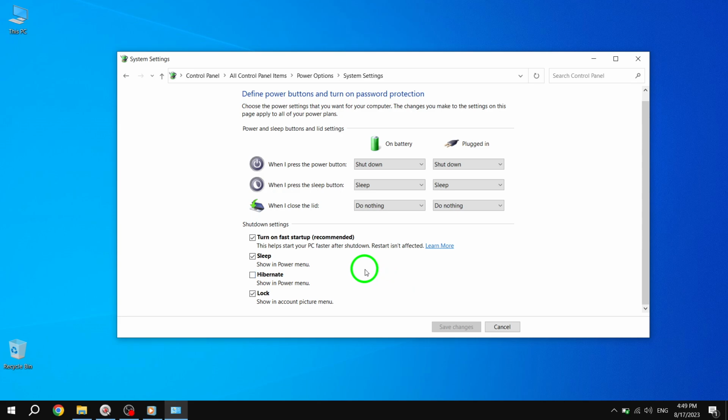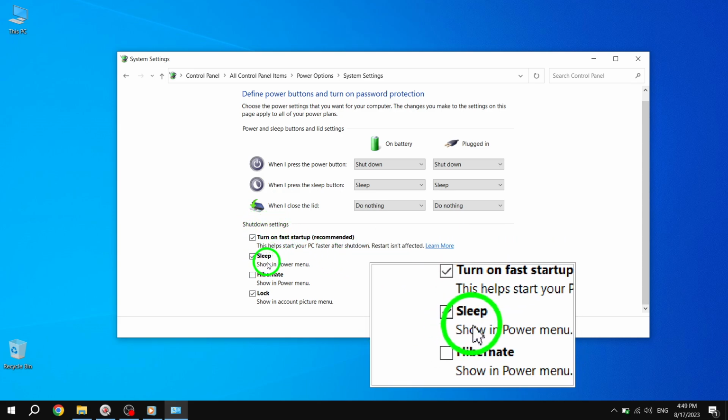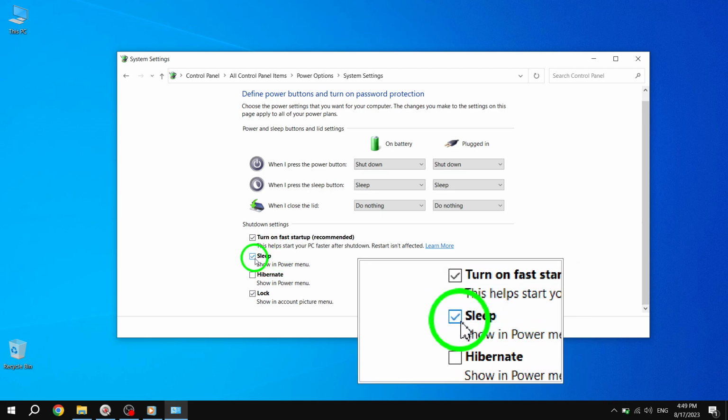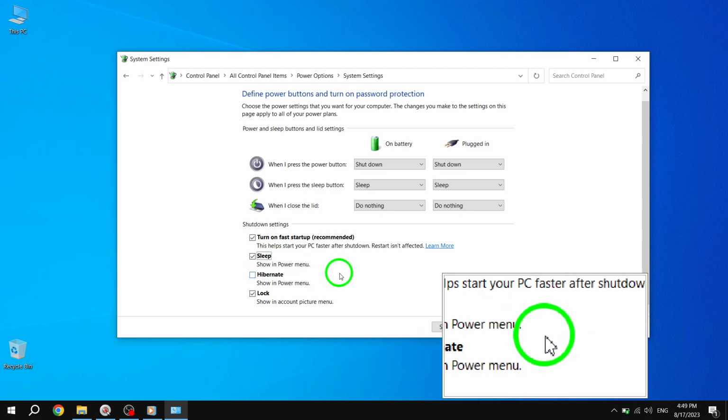Step 5. Scroll down to the Shutdown Settings section. Here you'll find the Sleep option. Tick the checkbox next to it. Step 6. To save your changes, click or tap on the Save Changes button.